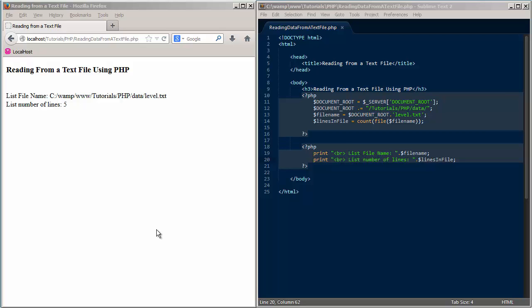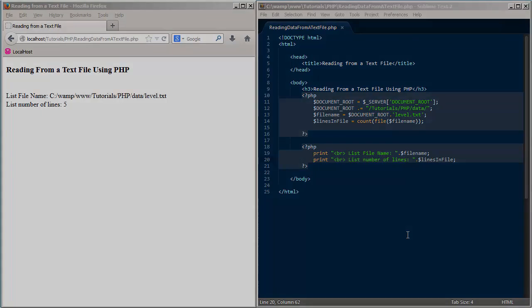So we know that our code up to this point is working. We've got a lot more code to add, but we've got our full path that gets me to my text file, and now we know how many lines are in it. And you'll see why the line count is important as we move into the next section of the tutorial.